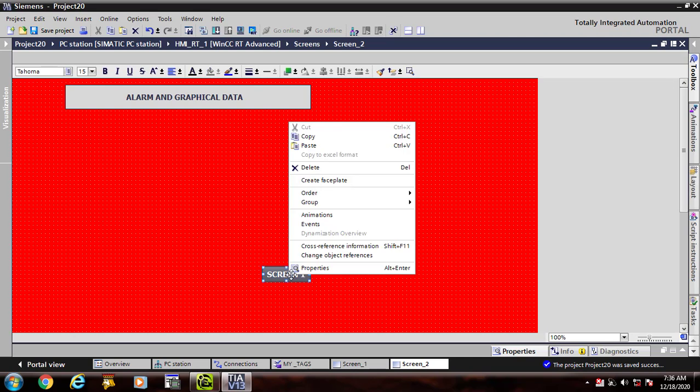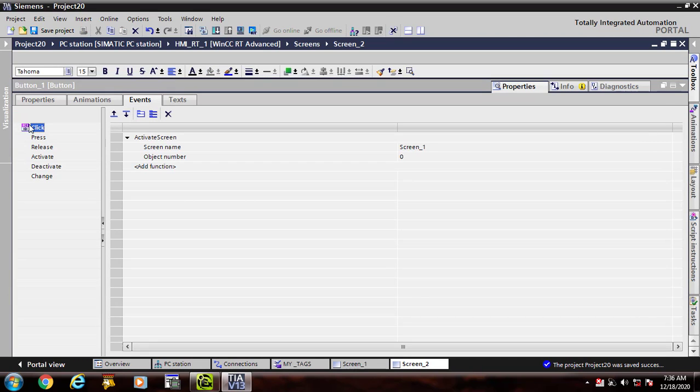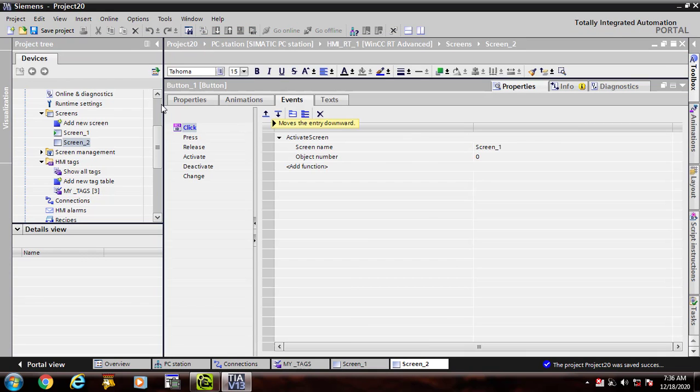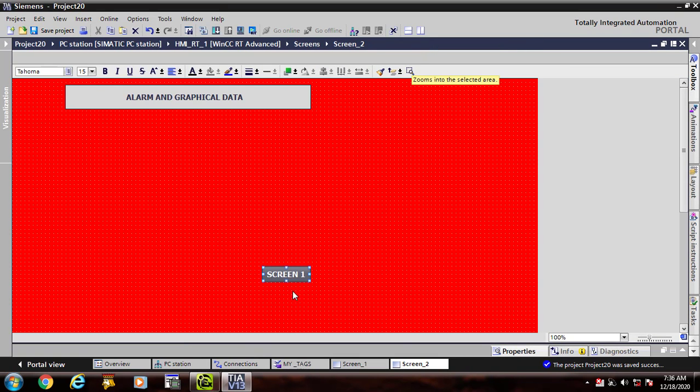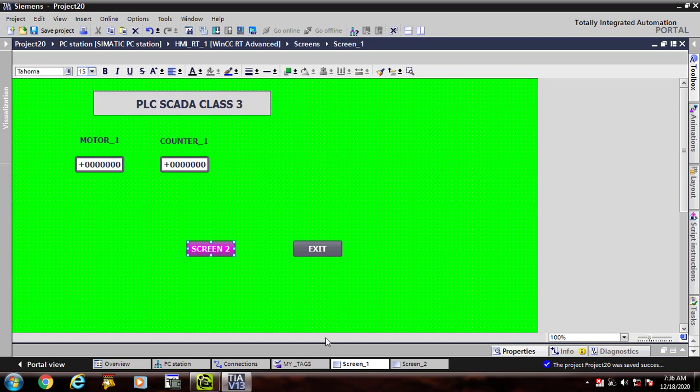So assign a function to your screen 1 button. Go to click. The first function is assigned already, and I need to go to this, my screen 2, and screen 1 is the button which I have displayed on screen 2. Click on it. This is screen 1. I have saved it already, and I have assigned properties to the buttons.